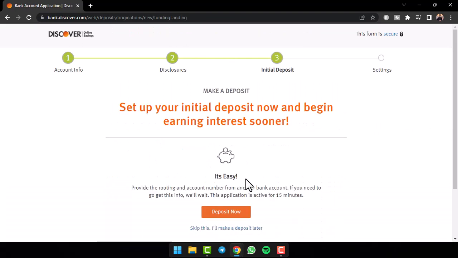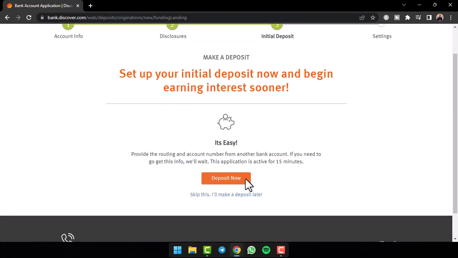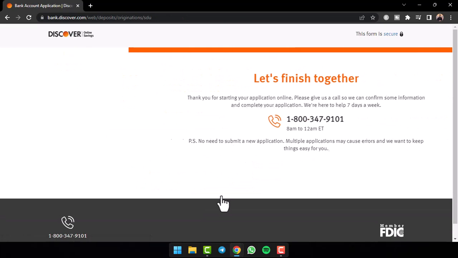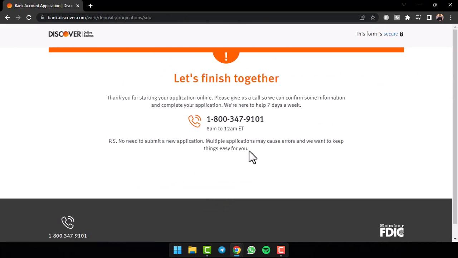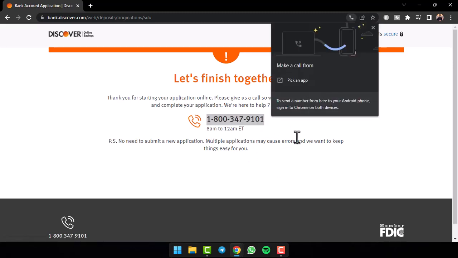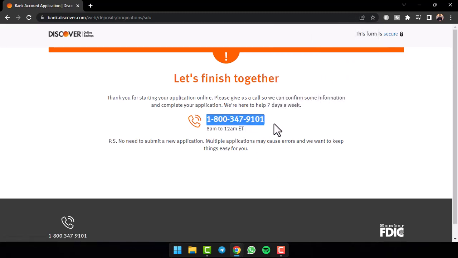Now, if you want, you can make an initial deposit, but if you don't, you can simply skip this process. I'll make a deposit later. And now you'll have to call this number right over here and then complete your application. And once you've called this number to complete your application, you'll have successfully opened a bank account on Discover Bank.